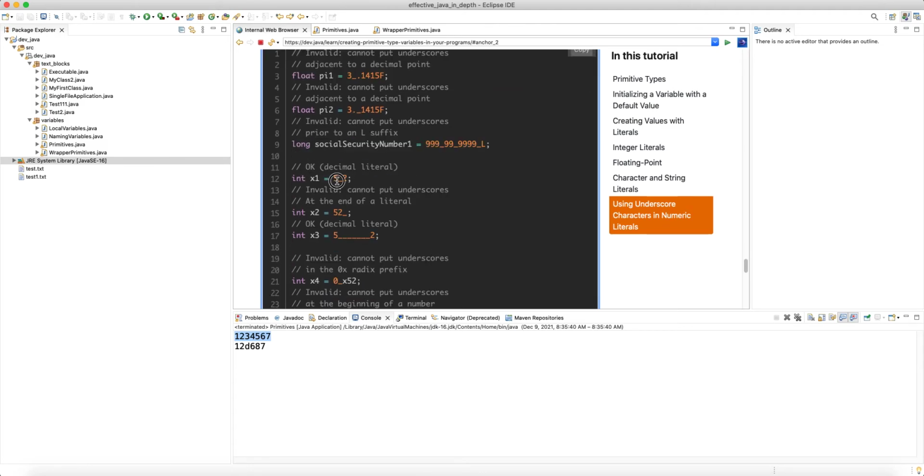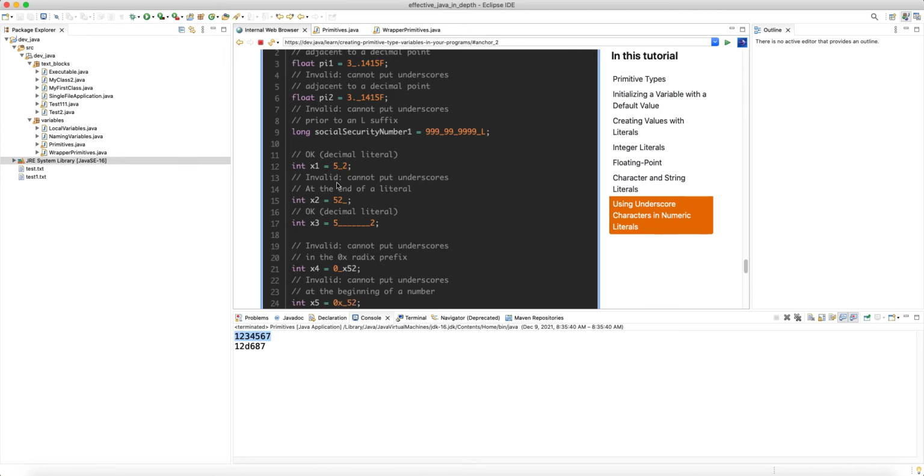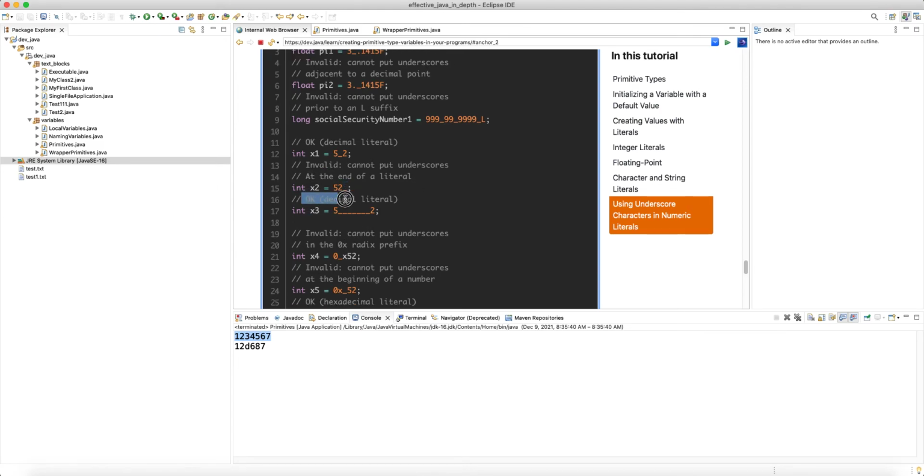Okay, decimal literal, this is an integer. We can put underscore anywhere except before the first digit or after the last digit. We cannot do that. Cannot put underscore at the end of the literal. We cannot do this. Okay, decimal literals. And now interestingly, this is also allowed. So let's look at this.